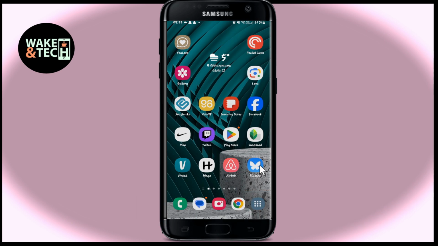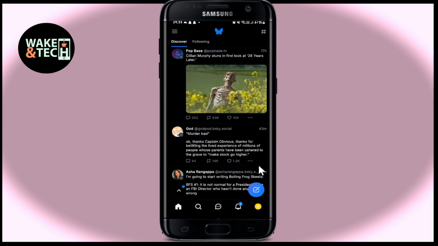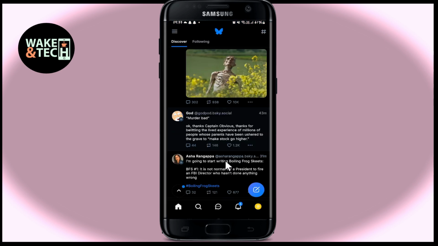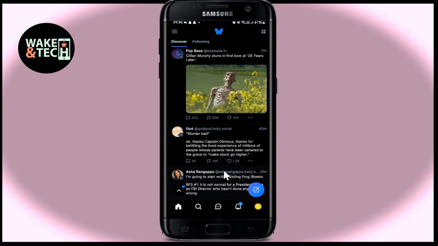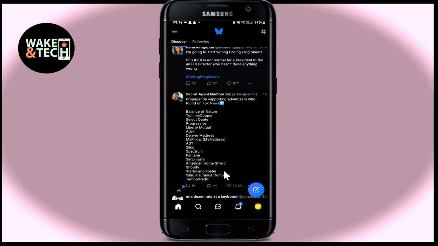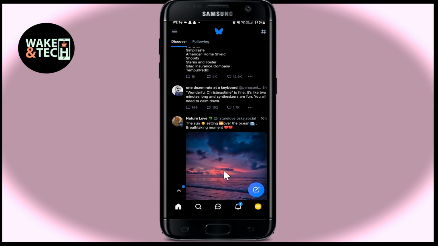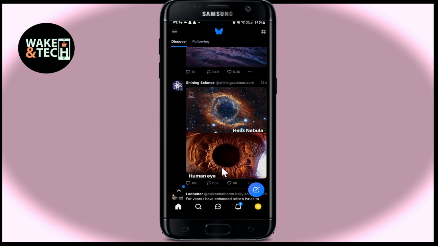First of all, open up the Bluesky application on your device. And once you open it up, log into your account if you haven't done so already. And if you haven't logged into your account already, proceed forward with your email address or your username and your password. After logging in, you will end up within the homepage.